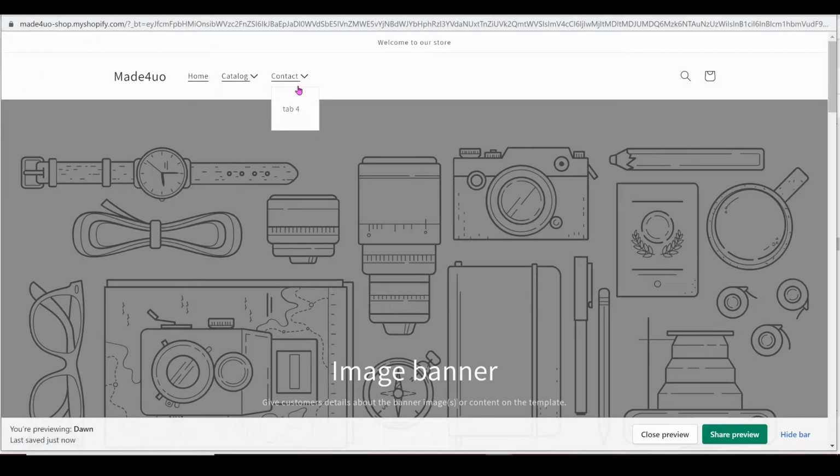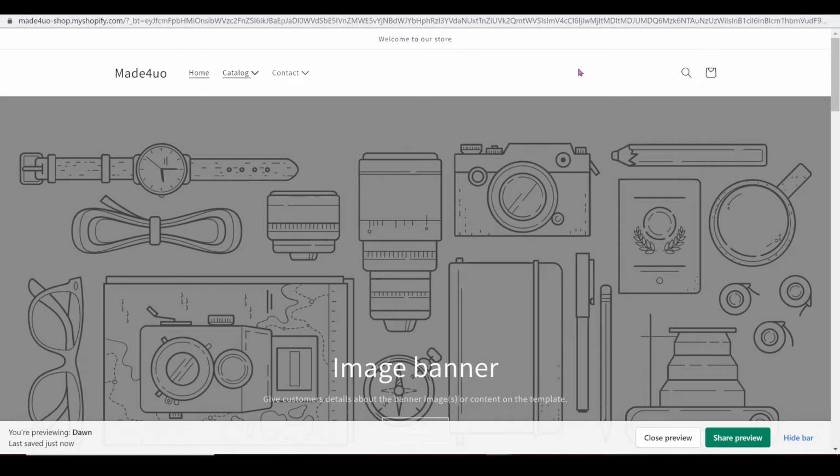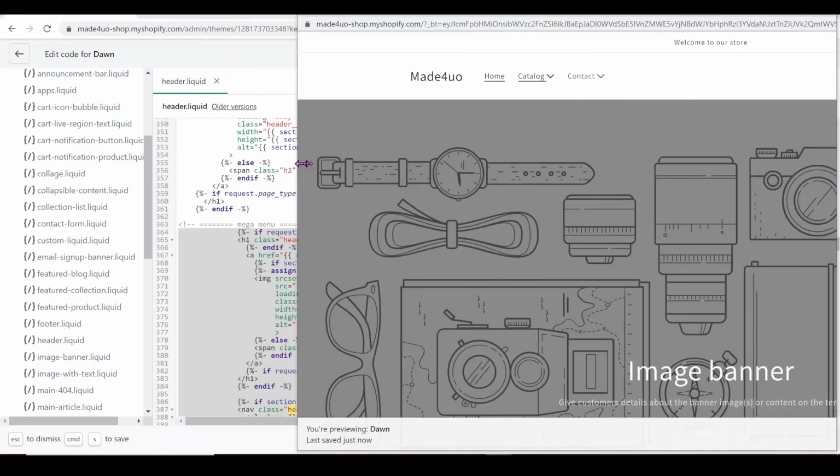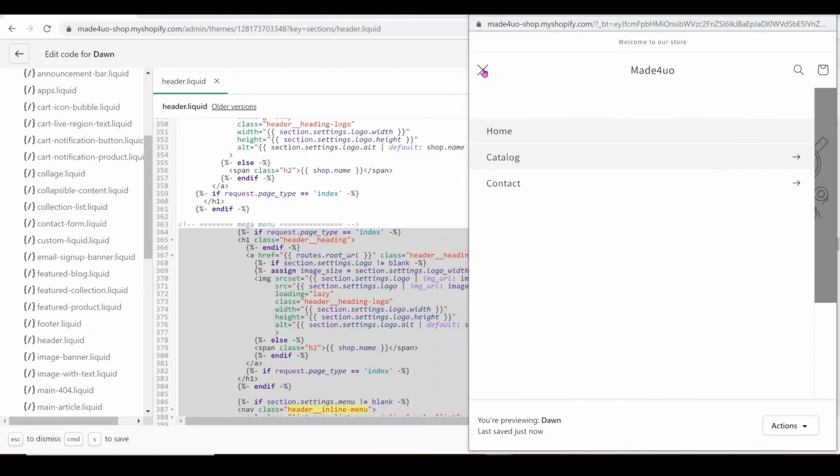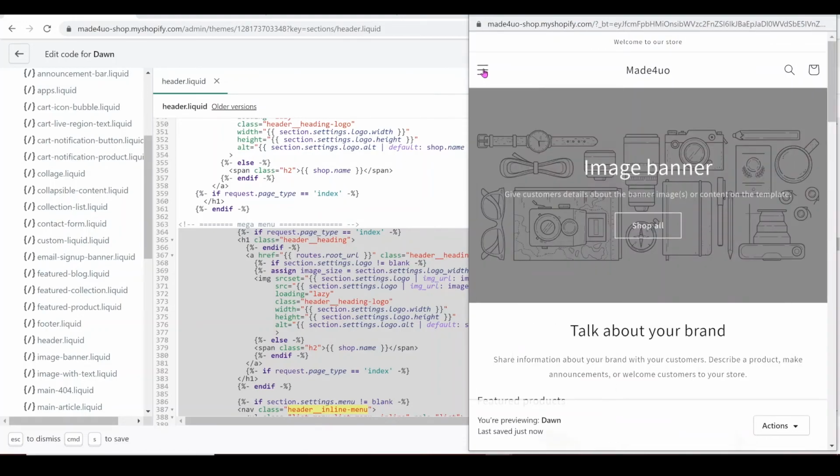So this is the Dawn theme, and I didn't adjust anything on the mobile since there's no way they're going to hover on this on mobile, right? So this one is still going to be the same.